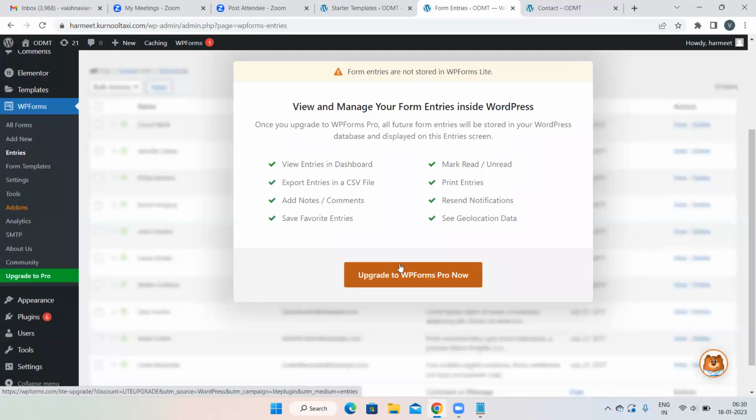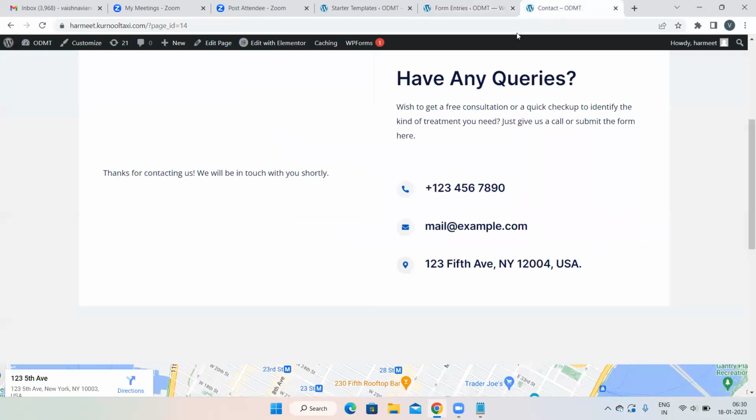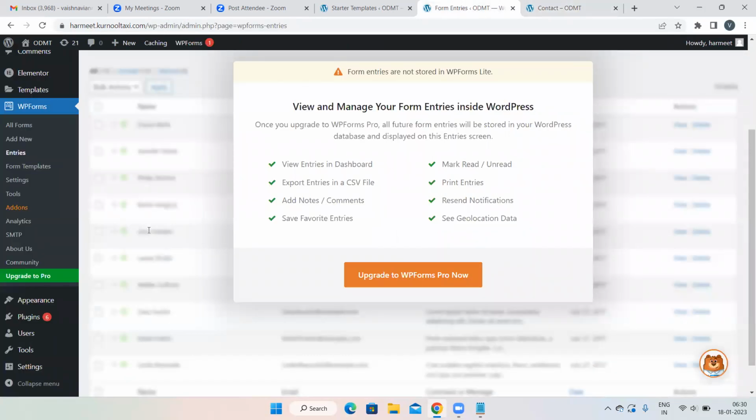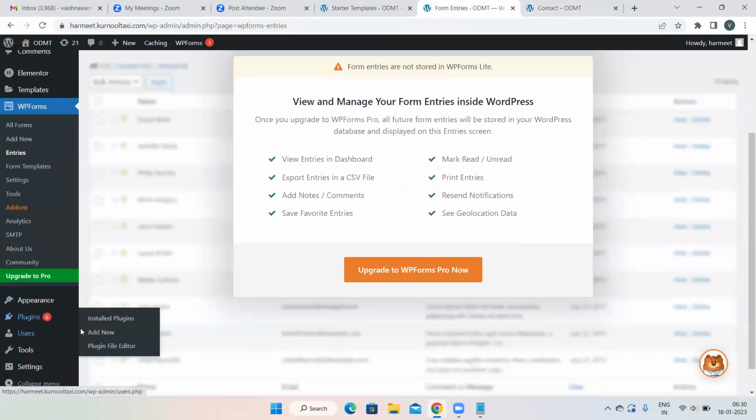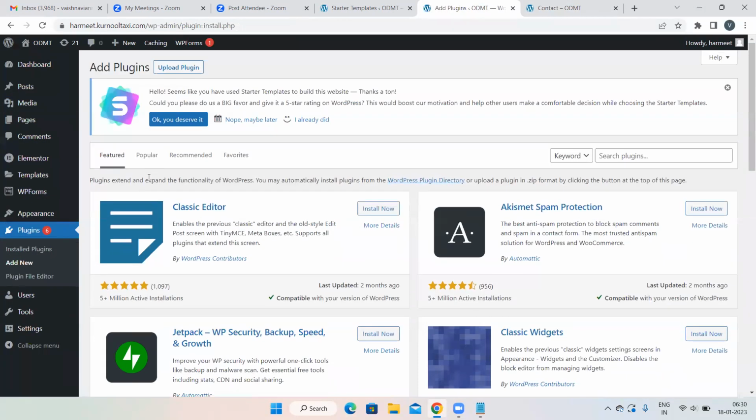Then in such cases, what will you do? There is no point in creating such a contact form, right? Because we are unable to know the details of the users. Then what is the use of this contact form? In such cases, what you can do is install a plugin. Just go to Plugins and install a plugin. To make this work, I'm installing one more plugin, because WP Forms is an advanced plugin.